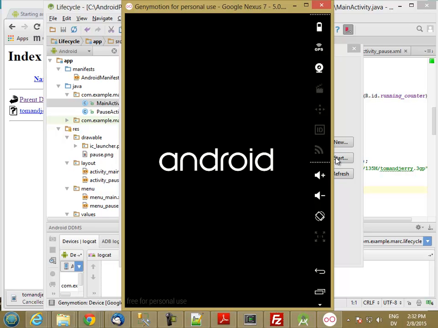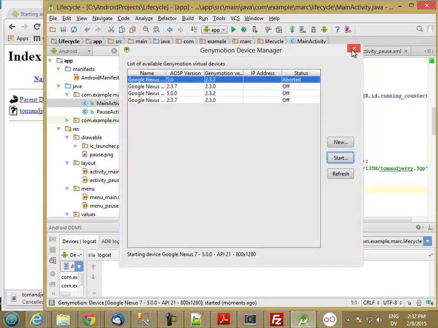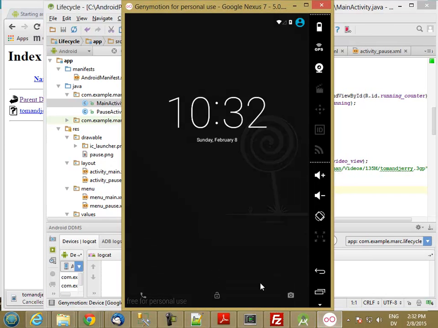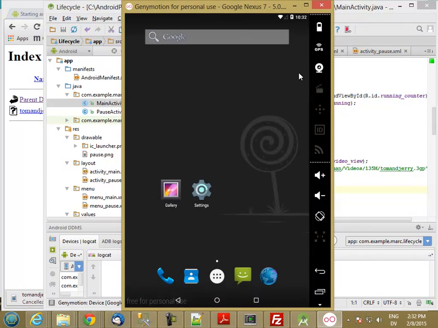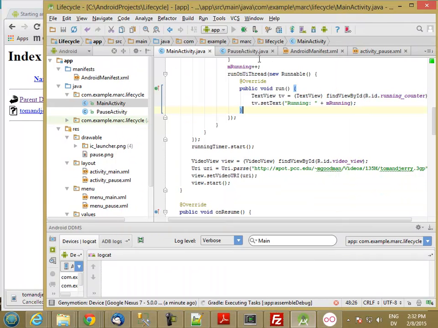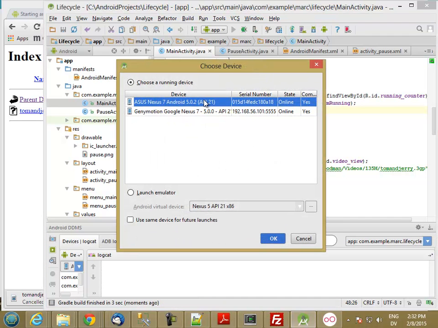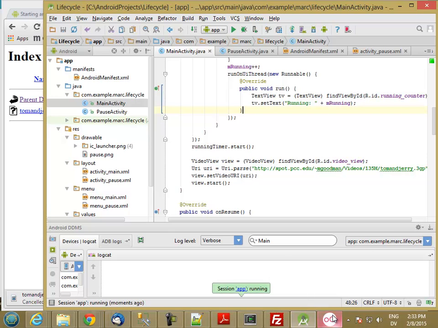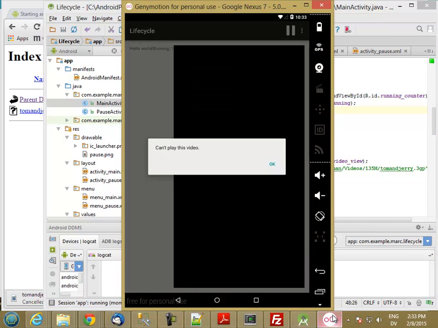Okay, that looks better. So now it's starting up correctly. Get rid of that. Okay, so unlock it and run our app. Select Genymotion. Oh, okay, so I can play this video.